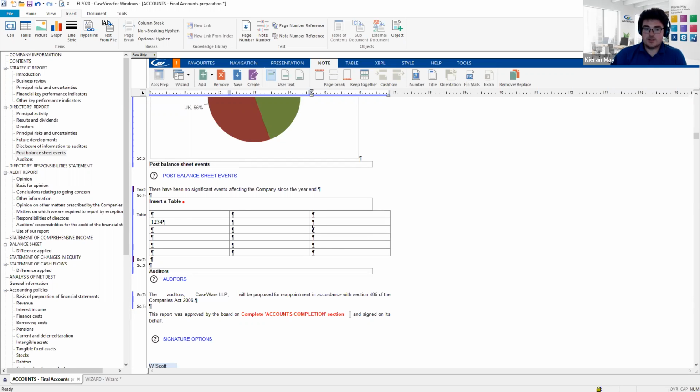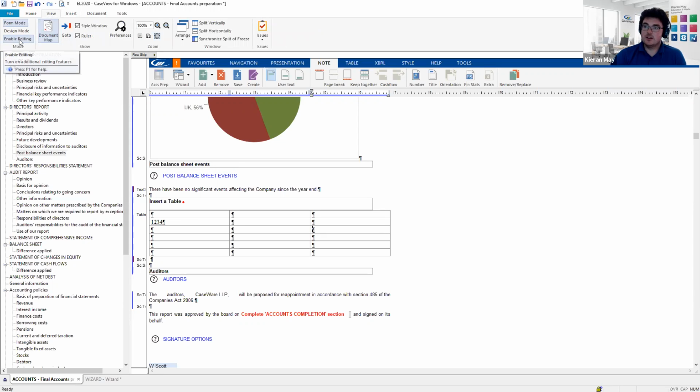So those are all the different things that we may want to insert within the director's report. So I'm going to come out of enable editing mode at this stage. So if I go back to view at the top of the screen, reselect enable editing, this will take me back into form mode.